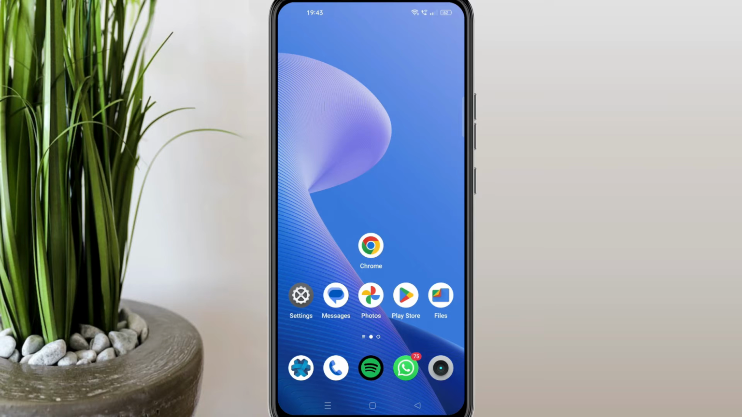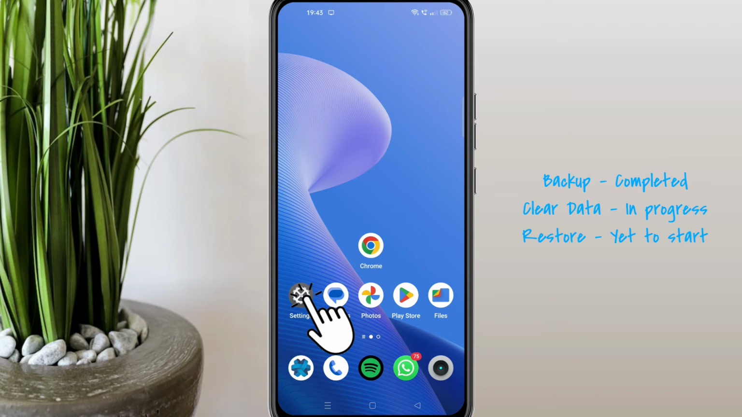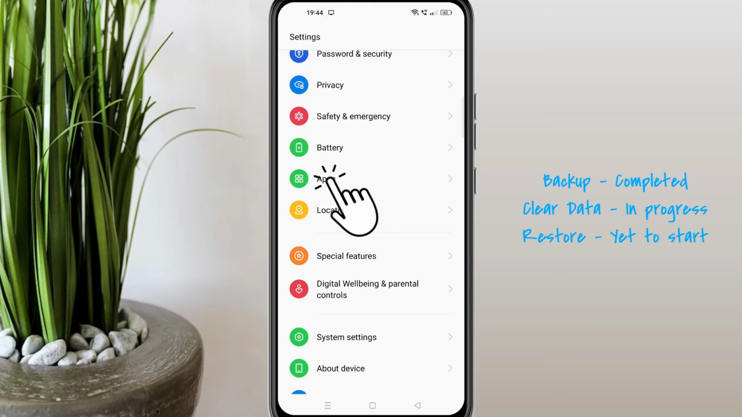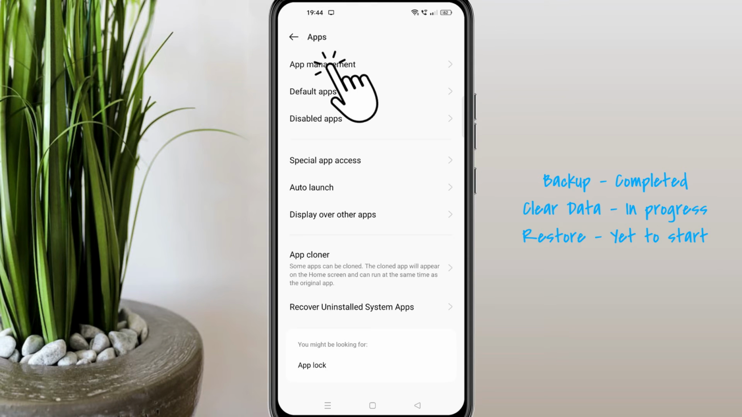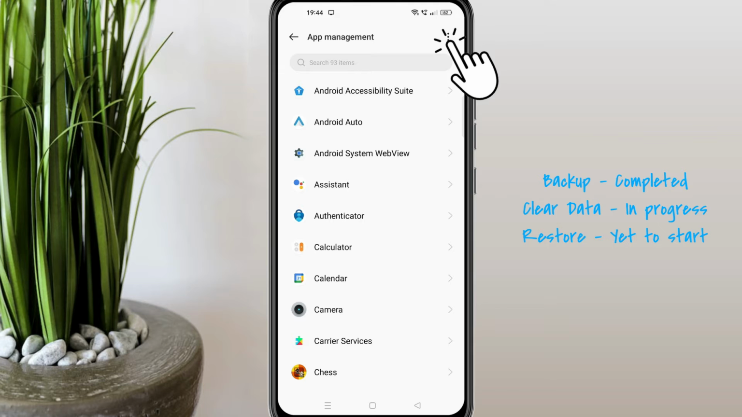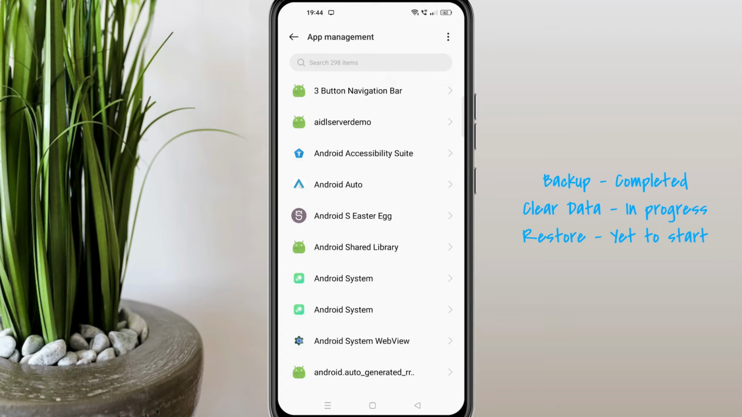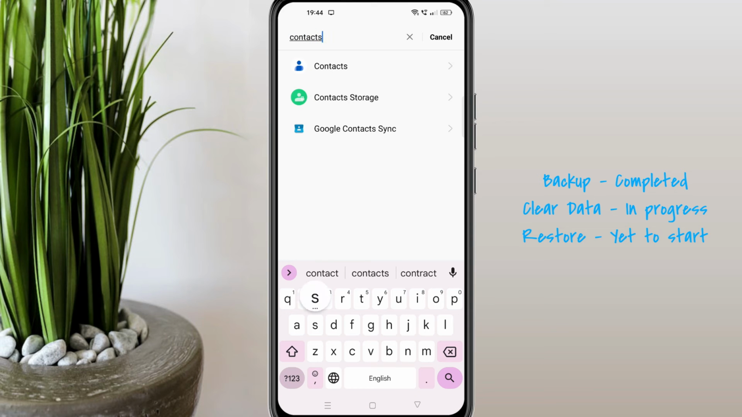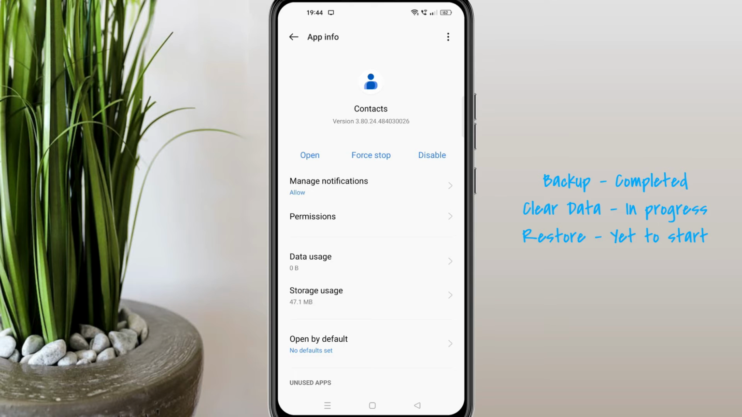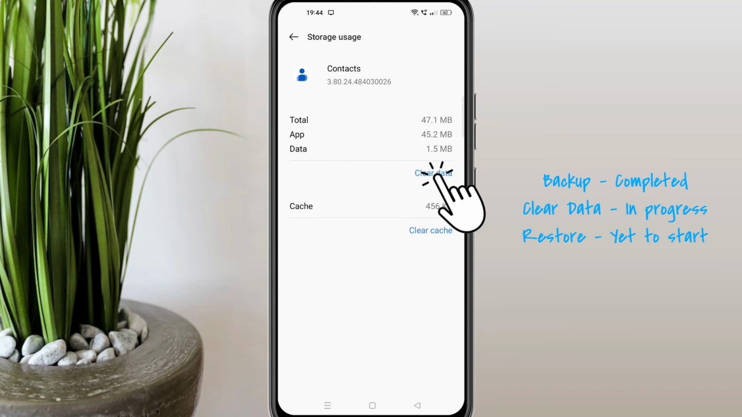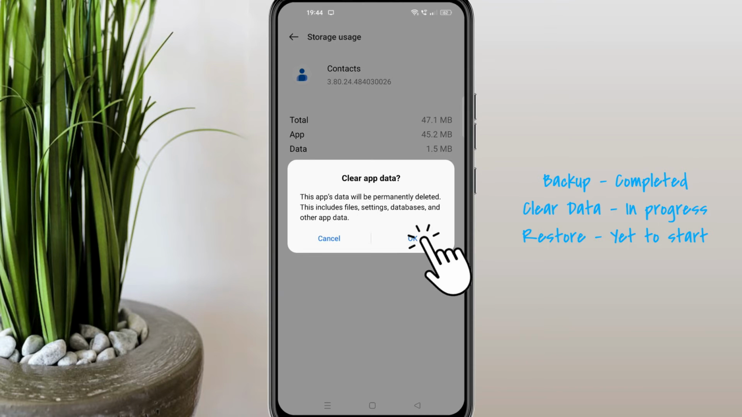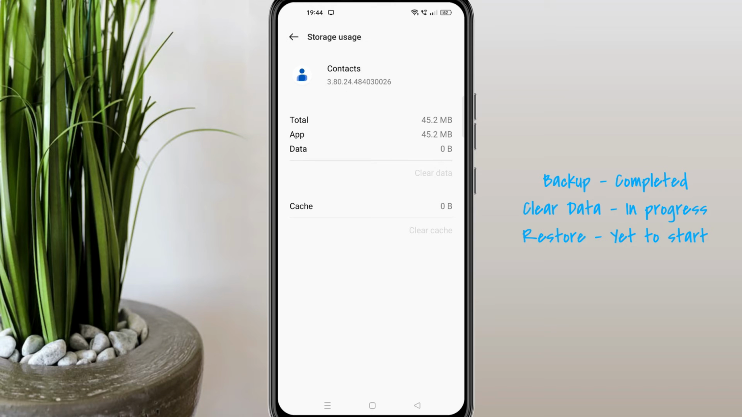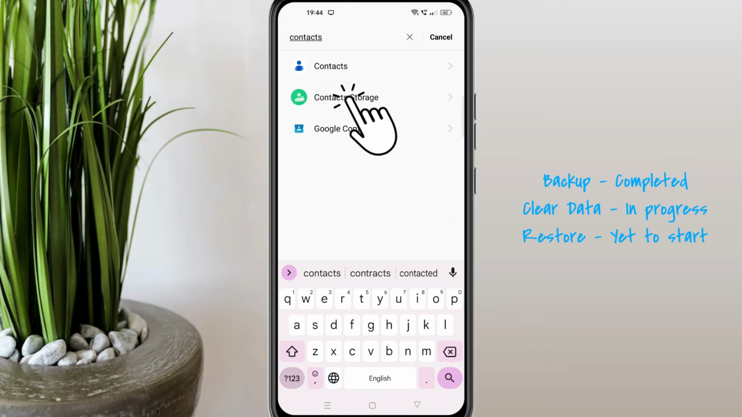Now that the contacts are backed up, let's go ahead and clear data. Please open Settings. Select Apps. App Management. Tap on the three dots menu at the top right. Choose Show System. Search for contacts. Select them one by one. Go to Storage Usage. Tap on Clear Data. Go back and repeat the same for all other contacts-related apps listed here.